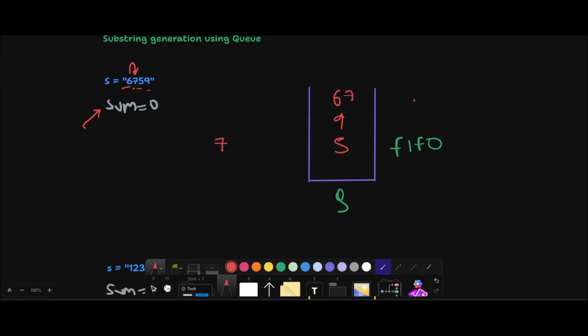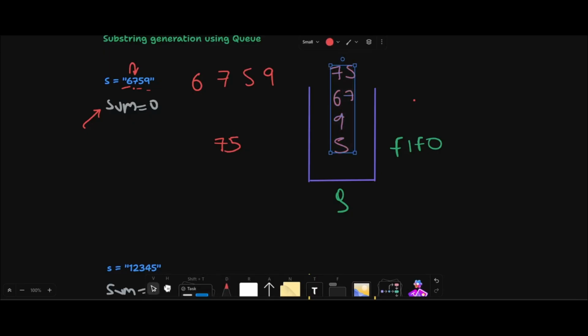We will take 7's next character. If we write 7, 5, 9, 7's next character is 5. So we'll add 5 and push it to the queue. Now the queue will contain these characters.